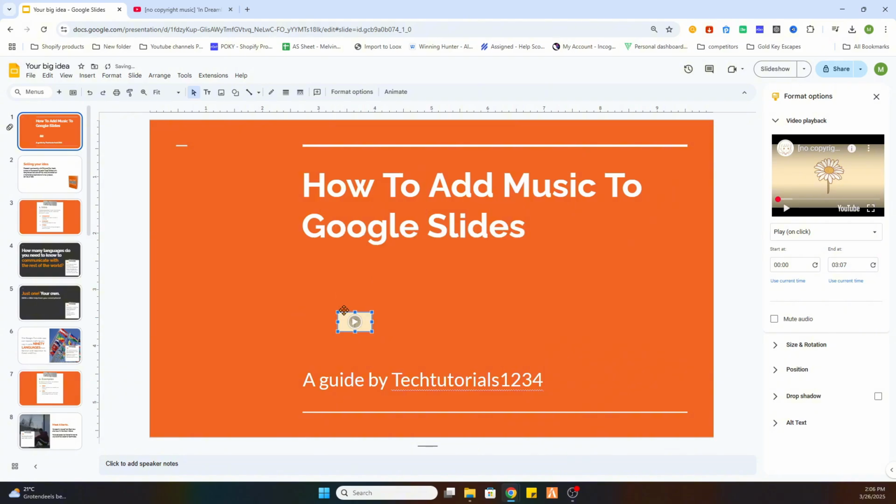So we need to make it smaller and then crop it a little bit more till it is very small. And now you can move it to the corner of this video. And what we need to do is to select over here underneath video playback to start it automatically.